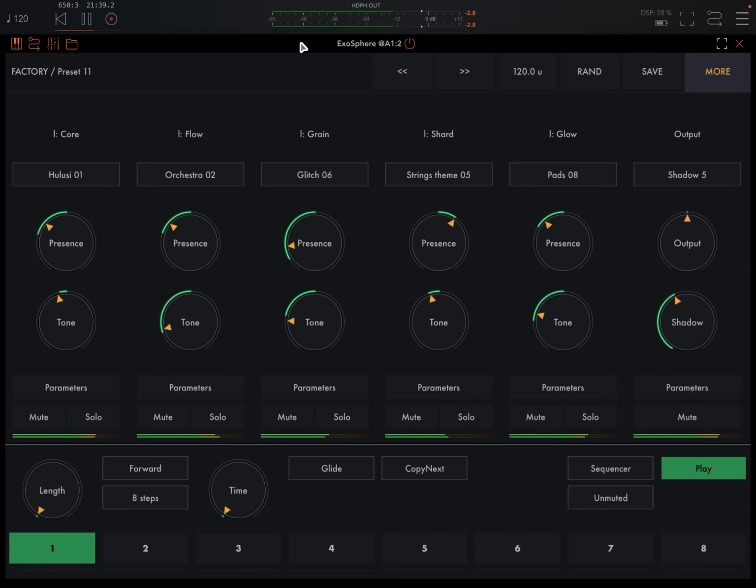I'm just looking at my notes here. Core, flow, and grain. The buffer size for layers when you're recording is 5 seconds for the core, flow, and grain. For shard, it's 15 seconds. And for glow, it's 10 seconds.